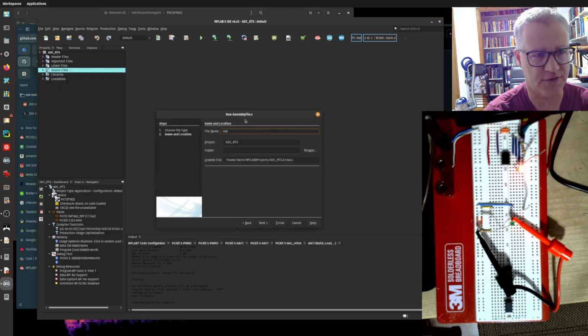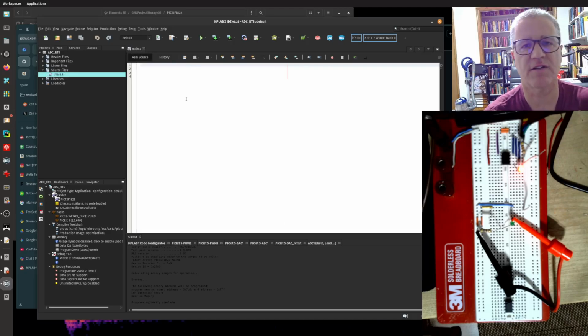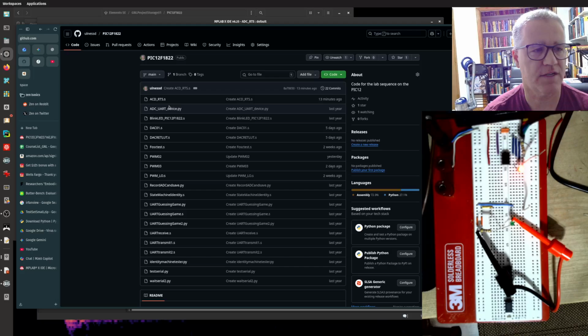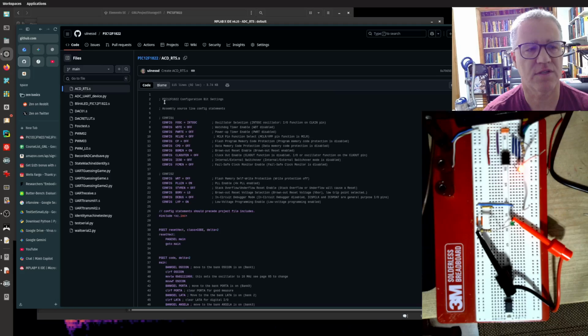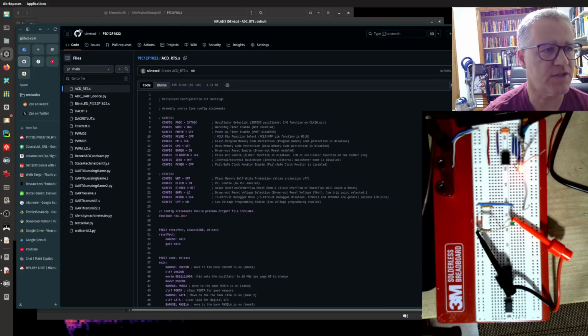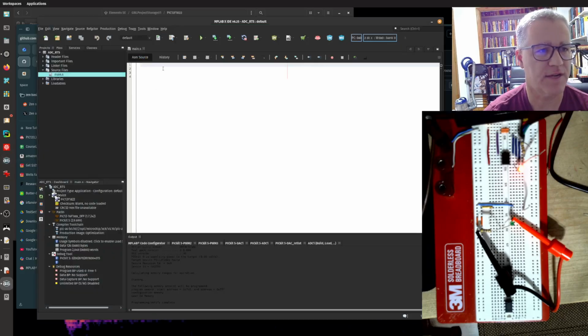Now what we want to do is go to source file, right click, new assembly file, and this will be our main file. So we'll just type main, and that'll be a main.s file. Now let's go out to my GitHub page, and we will go to our repository, the PIC12F1822, and we'll get the analog to digital. This is the first one there. So let's grab that, come back to here and paste that in.